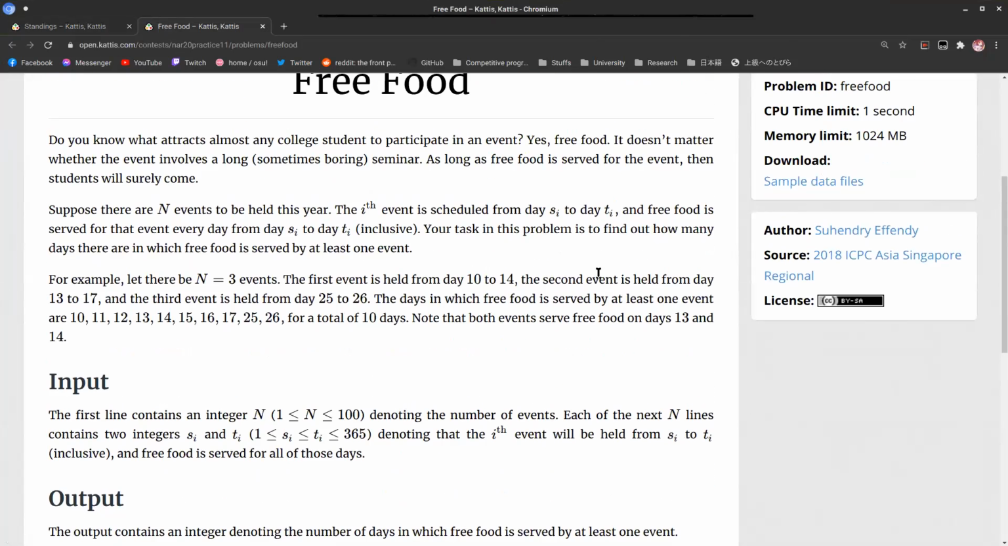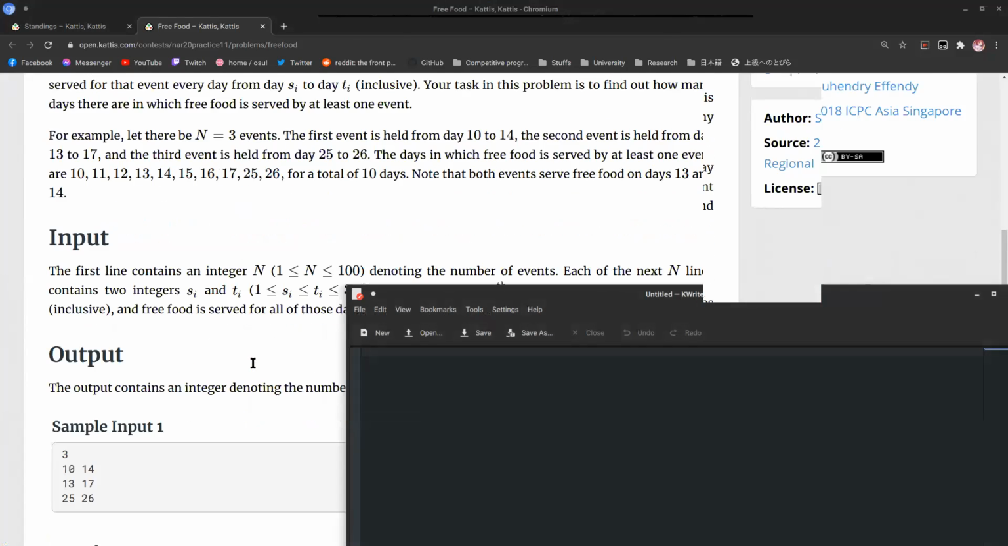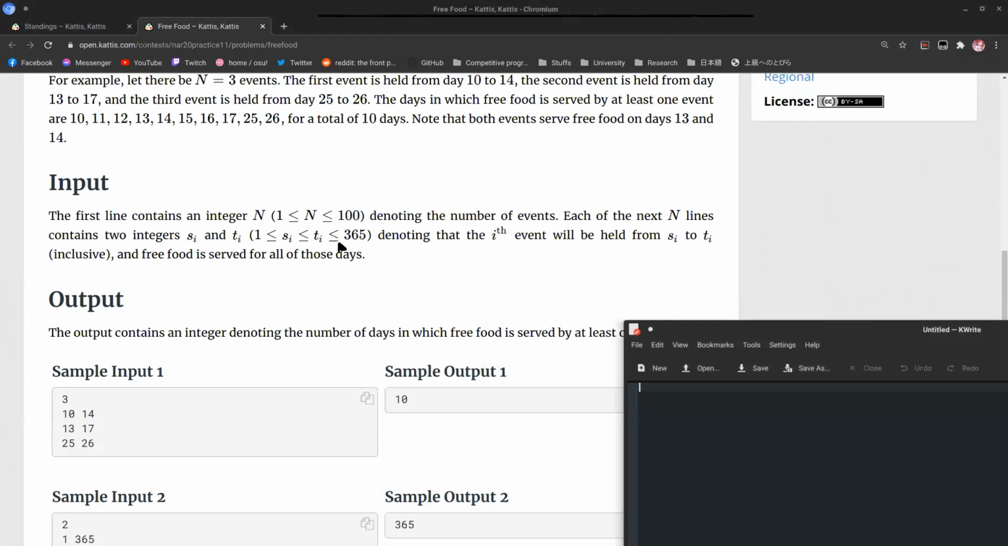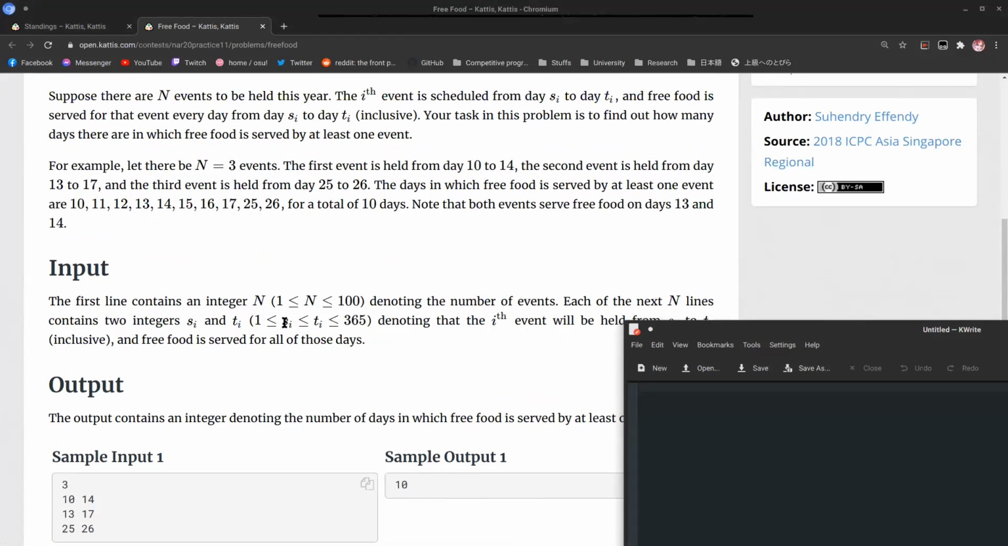Yeah. So C is the very classic problem. You have a bunch of ranges, and you want to know how many integral points are covered by at least one range. For this specific problem, the constraint is small enough for you to do a brute force. Basically just loop over the range and have a Boolean checking that those points are covered.